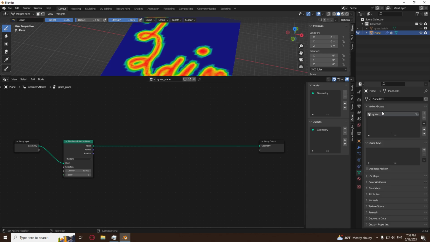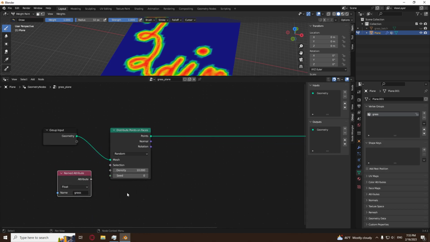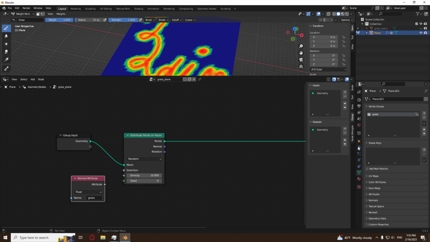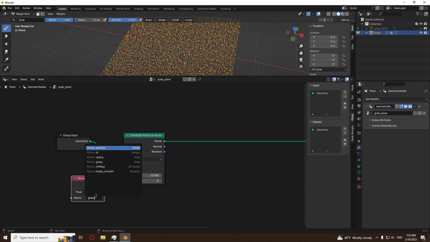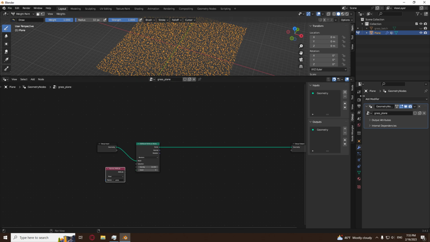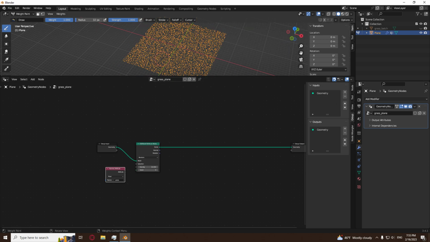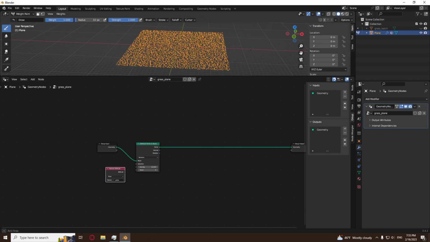We need to check out the name of the vertex group, go to input, named attribute, and call that attribute. Its name is grass. I don't know why it doesn't give me the other options. Oh yeah, I know why. Okay. Does it give it to me now? Yeah, here it is, grass. Because I have it disabled on the viewport. That's why.